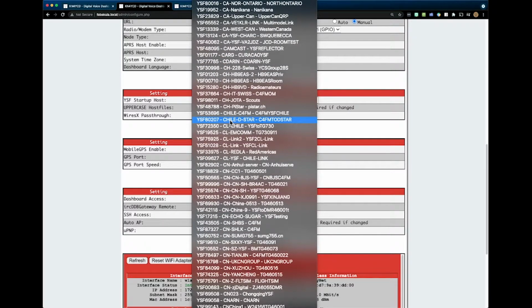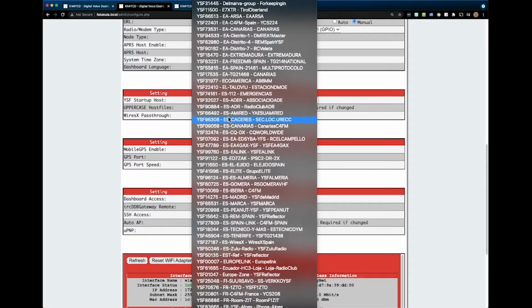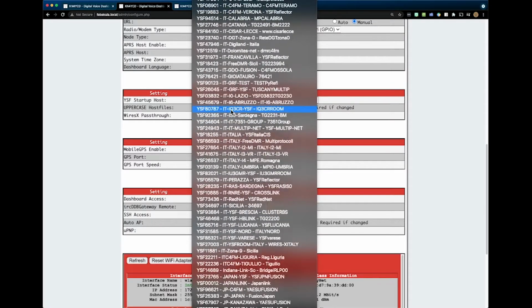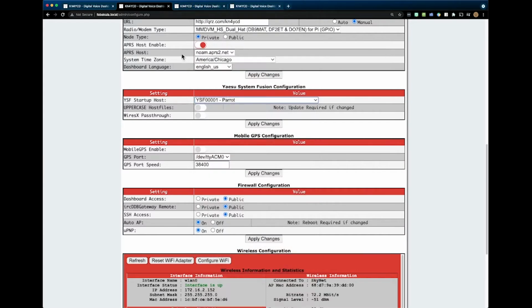And the way Fusion works, you'll be able to change this room if you want through the hotspot as well. So it's just a matter of picking whatever room you want the hotspot to start up on. And I'm just going to leave it on Parrot for now.